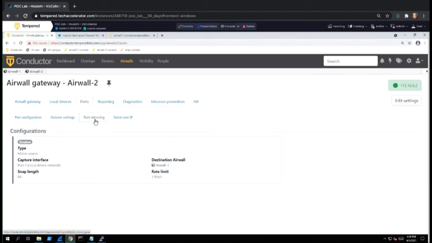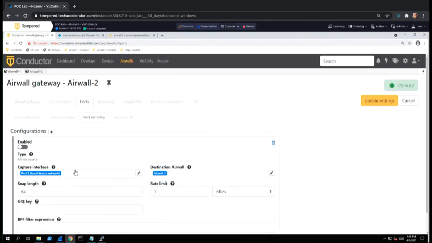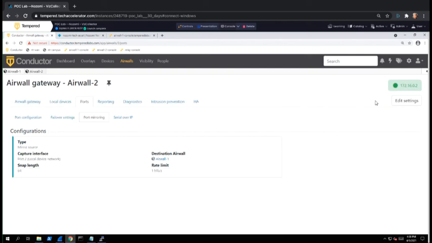So we'll click on port mirroring. I already have a configuration set up, and I've set it up to capture on port 2, send the traffic over to Airwall 1, which is where we have the Nozomi set up. And again, you can optionally configure these other options like the GRE key to make this site unique, or the BPF expression. So I'm going to go ahead and turn this on and click Update Settings.